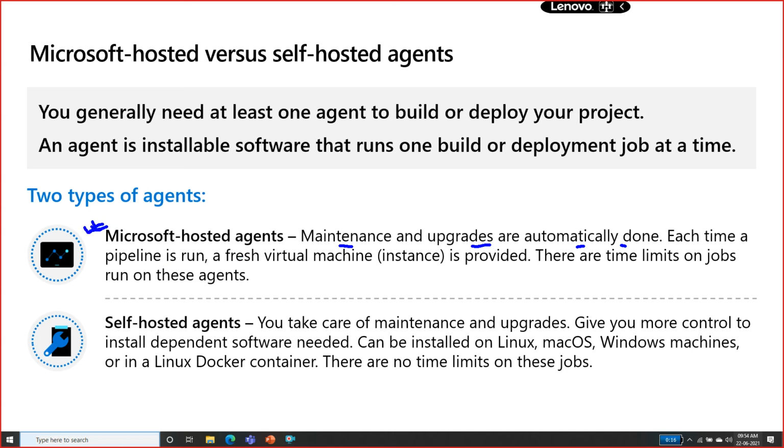So that's why we are going to move to the self-hosted agent. What do you mean by self-hosted agent? It means you can have your own server. Either you can have the server in your own data center, on premises, or you can create a virtual machine in the cloud. Okay, and then you are going to install an agent, and that server works as, you can say, the self-hosted agent. So that will become a self-hosted agent.